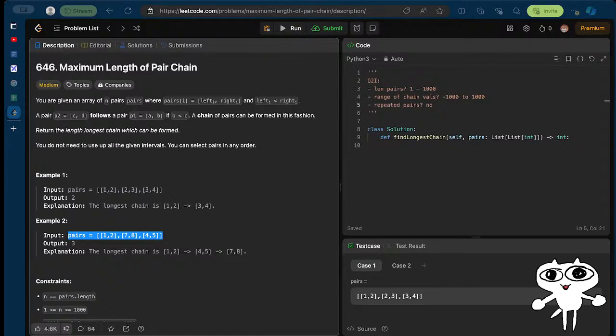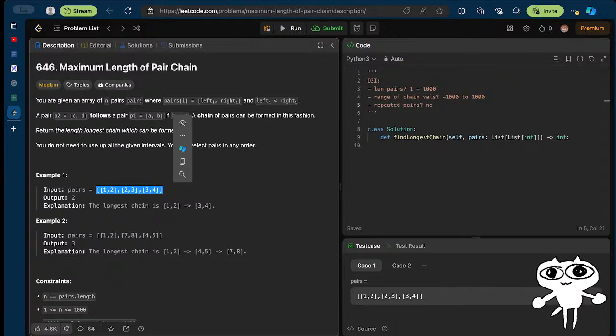Okay, and if I have 4 3 here. Okay, cool. So I know that I can do a pair dot sort, which would sort this in n log n time. And then I iterate through every pair in here, right?